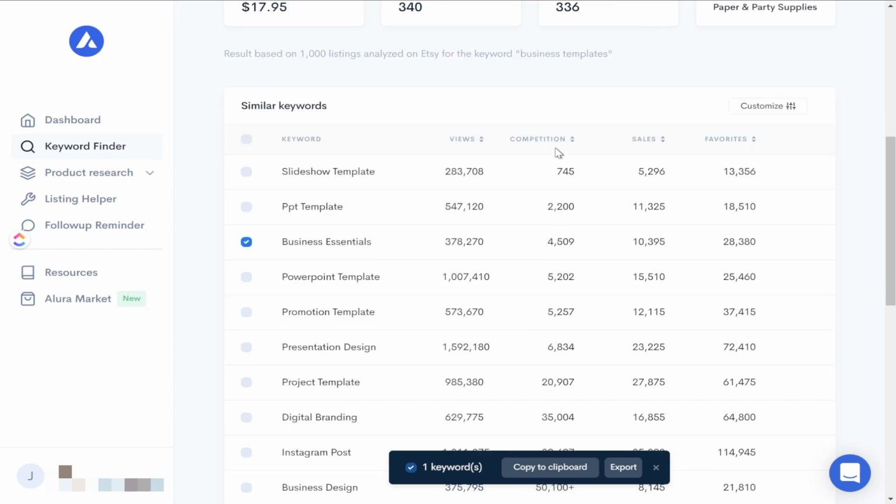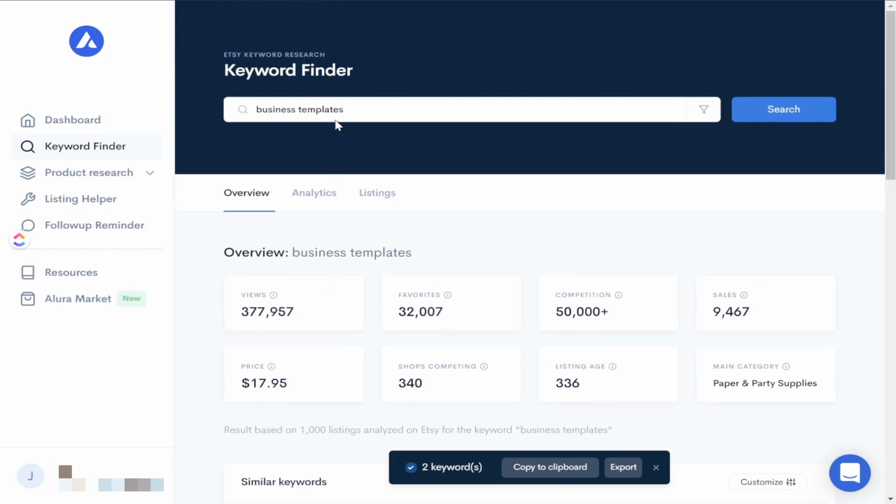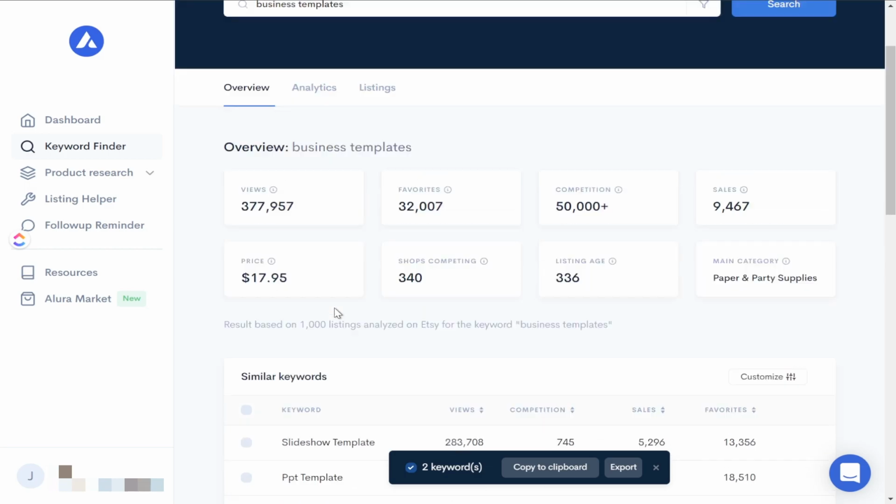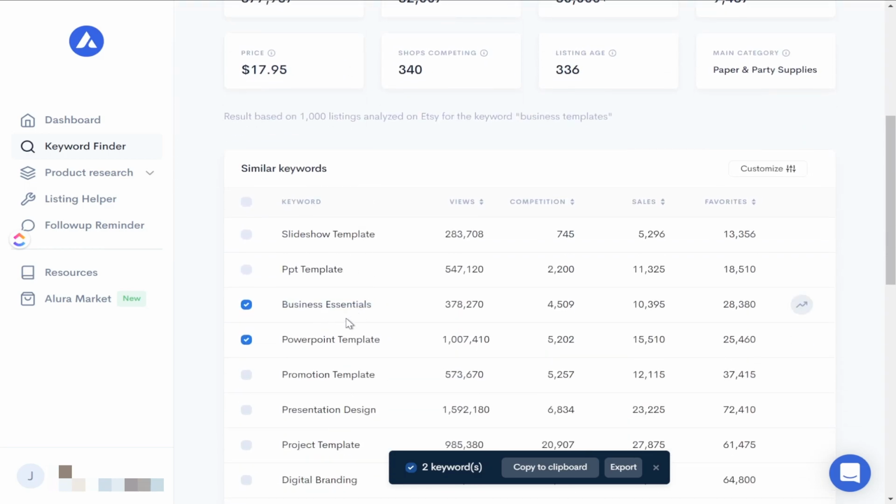So again, I look and see the level of competition and I match that to the level of views. Now I see that PowerPoint templates has over 1 million views, but the level of competition is extremely low, and I see that the average sales is about 15,000 sales a month. So this is a particular search phrase I would want to add, and also a product category I would like to spend time in as well. Again, all these things are related to my keyword here, business template. I know I can create a business template for business essentials, a business template for PowerPoint.